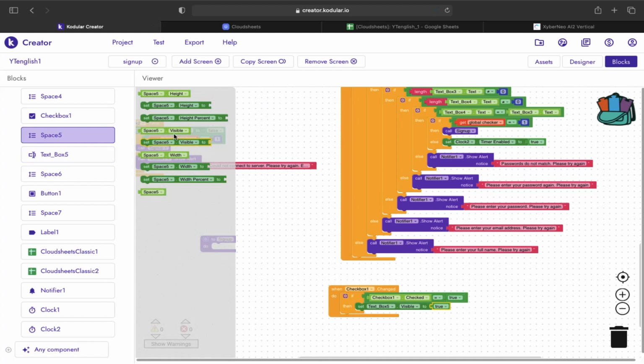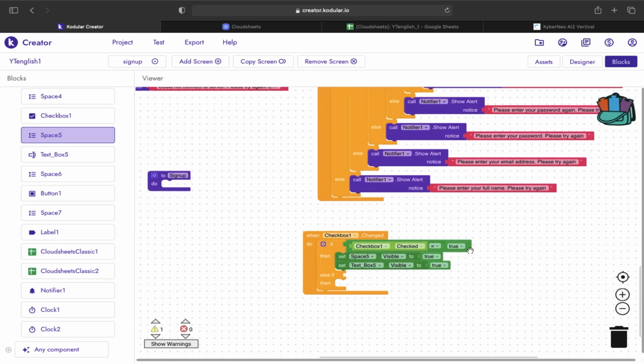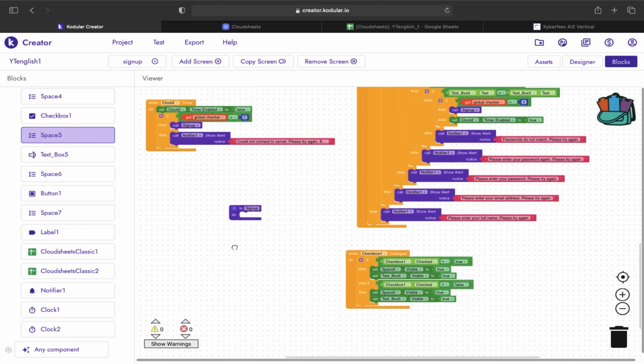And the space as well, we make it visible. And you can even use a normal else condition because there isn't any third value possible. Either it will be ticked or unticked, but again I prefer specifying, maybe as per your app. Yeah, so this is how.